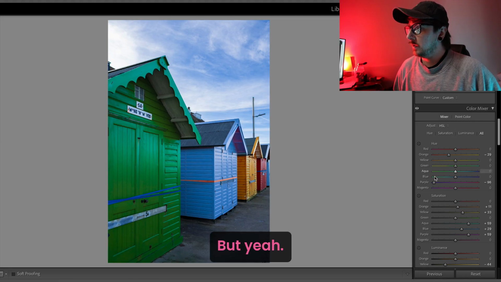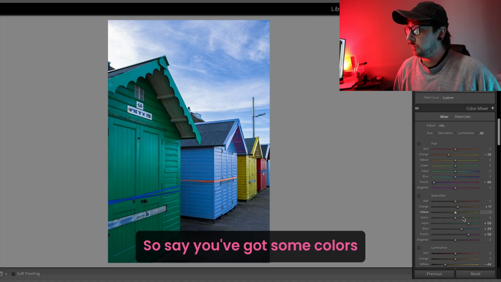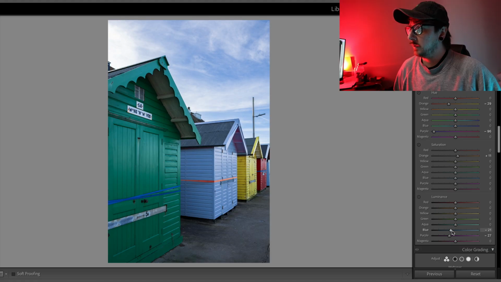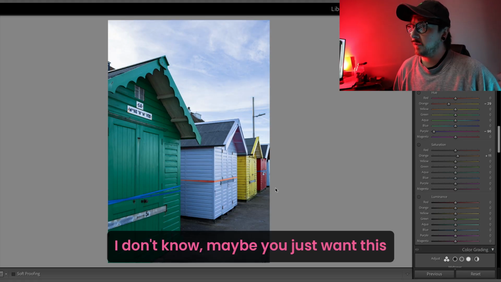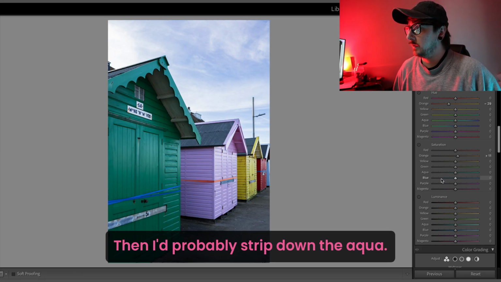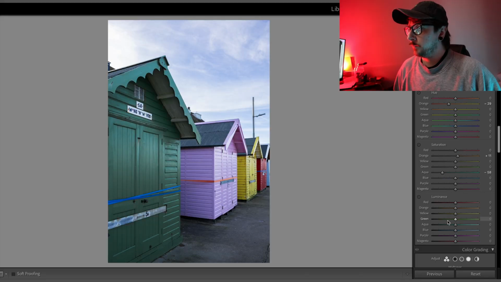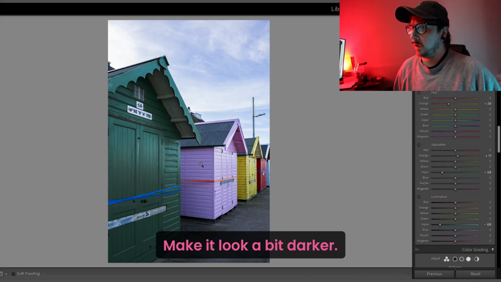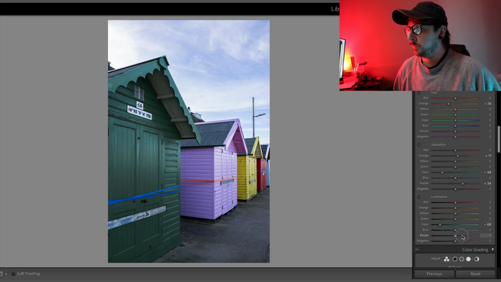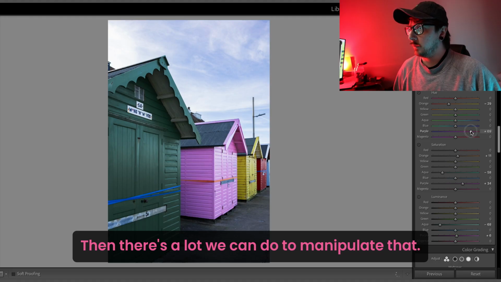You know, you need to do some finer tuning there if you wanted it to look cleaner. But yeah, say you've got some colors that you don't quite like in your image and you just want to, I don't know, maybe you just want this to be more of a blue and yellow image, then I'd probably strip down the aqua, make it look a bit darker. Like we really want to highlight the pink and the yellow, or the purple and the yellow. Then there's a lot we can do to manipulate that.